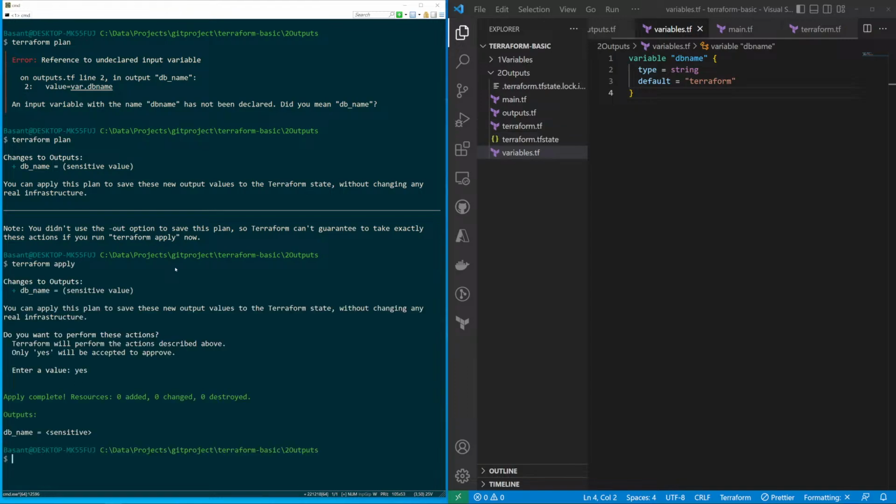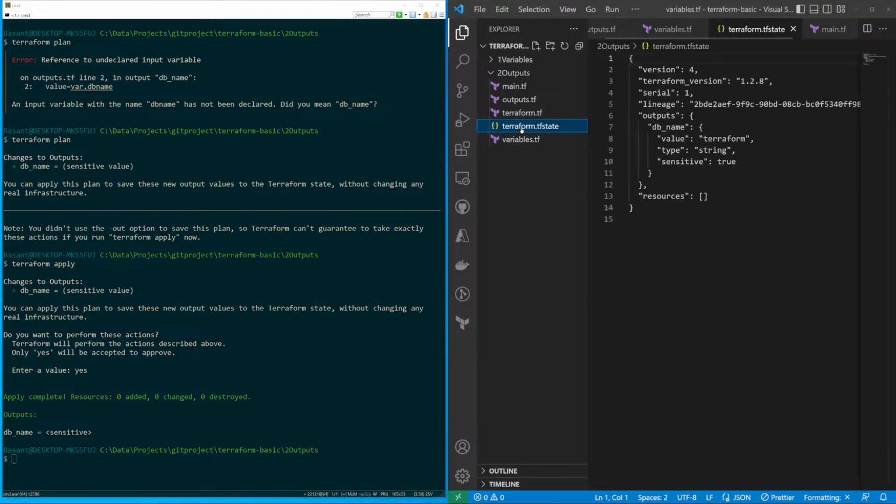So yes, if you see the state file, it will show the value here, but it will not show in the UI because we made this value a sensitive value, so it will not show the value in the UI. So this is how we can use the Terraform output.